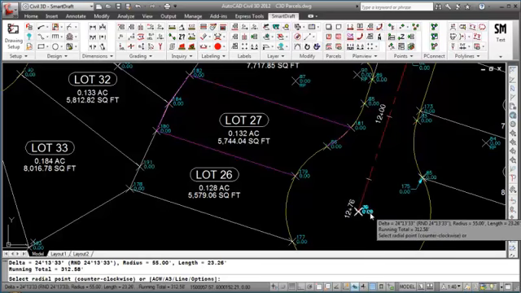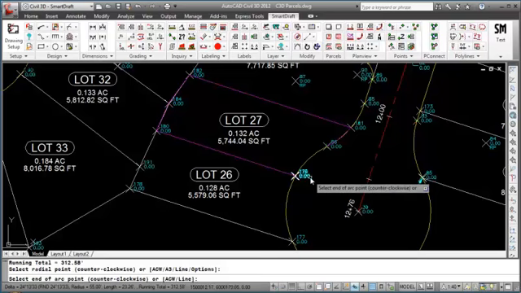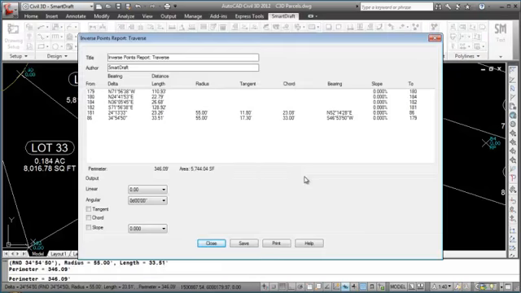I select 39 as a radius and 0.179 for the endpoint, which is also the point of beginning. Since we have inversed back to the starting point, the command now knows this is a closed inverse and will display the inverse points report dialog. If this was an open inverse, I could have pressed enter at the next point prompt and the inverse point report dialog would also appear.